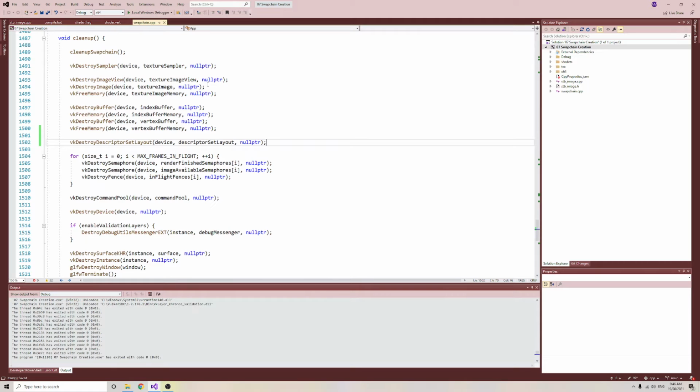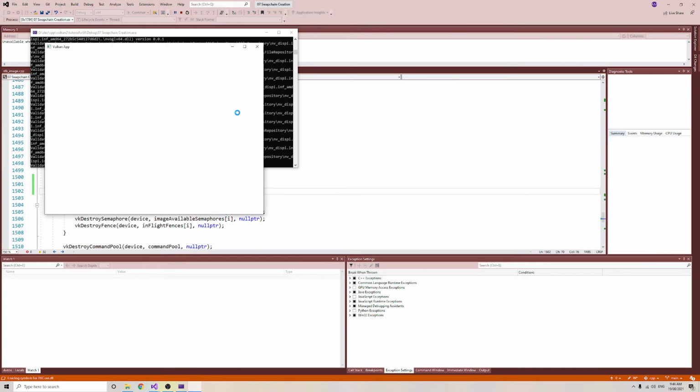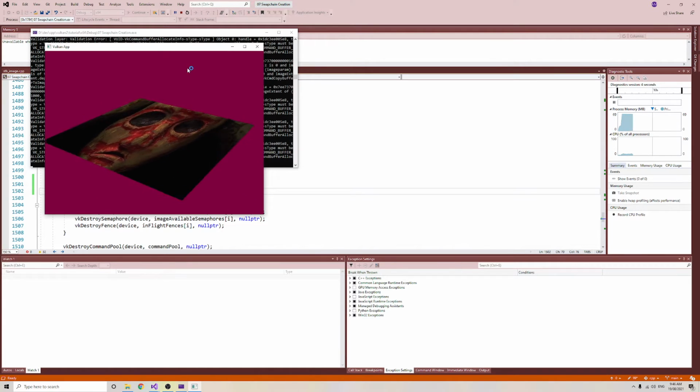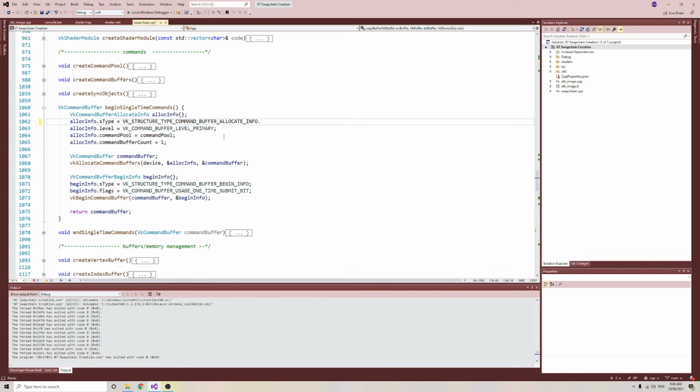Okay, so where were we? We've got this program and it works. Okay, and I just found another error where I begin single time commands. This allocation info must be set here. Let me try that again.